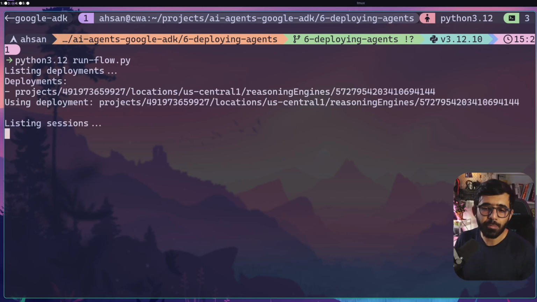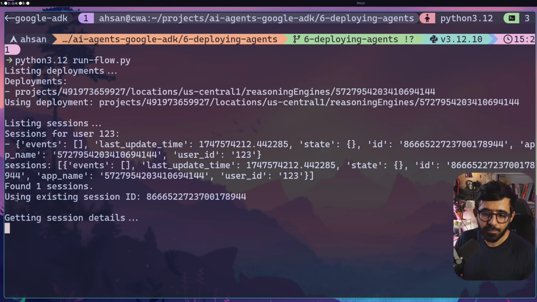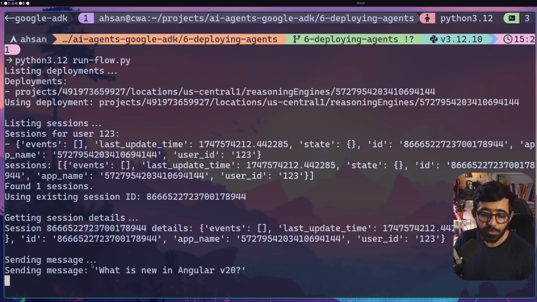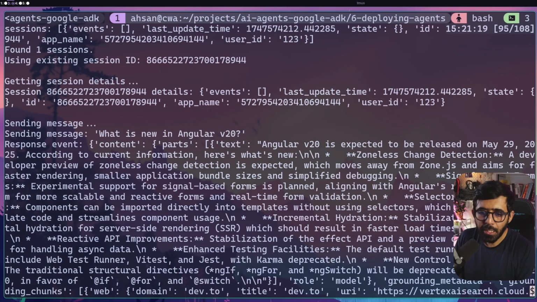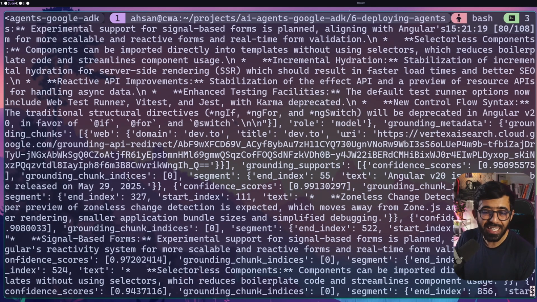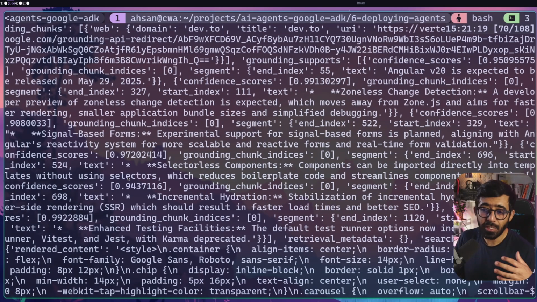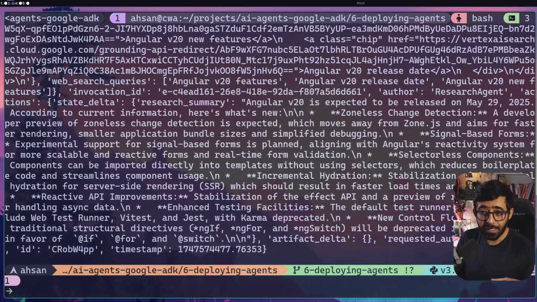So it's trying to list the deployments right now. Then it tries to list the session, finds an existing one, and now it's going to send a message. Here you can see the message itself. And here you can see the response event that contains the text that came back from the agent. Here you can see that it says it is supposed to be released on May 29, 2025. And today actually is May 18th, if I'm not wrong. Yes, it is at the time of this recording. So it knows from Google search and how we have built our engine to get the most relevant information, and then creating an Instagram reel script and also a LinkedIn post as well. So it's going through all of that, and this is actually working on Vertex AI Cloud, which is amazing.